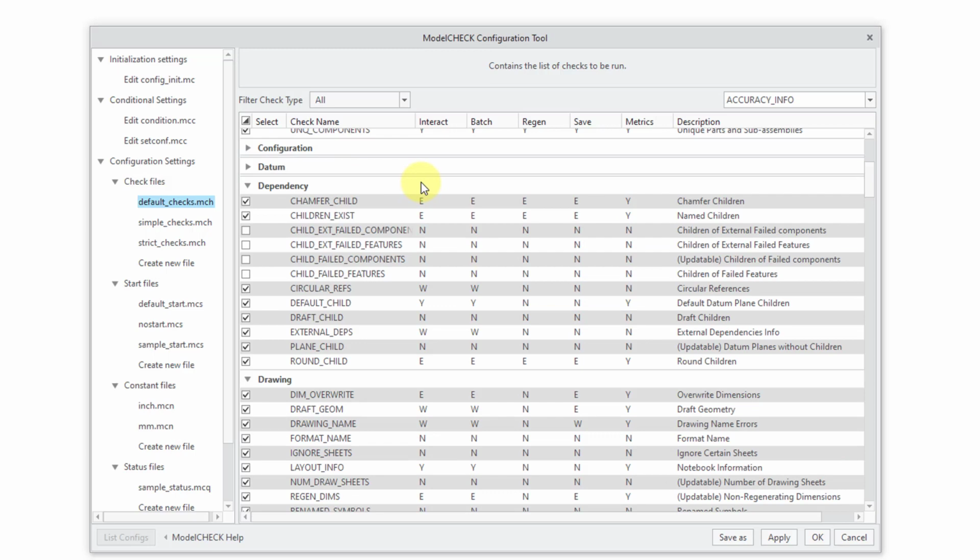All right, then we have our dependency over here. And so, hey, do we have any children of chamfers? Yeah, I guess that can be an error. I'm okay with it. But then we have a series here that aren't being run. I'm going to check them. Those are for children of external failed components, children of external failed features, children of failed components, and children of failed features. Hey, those are all things that I would like to know about. So I'm going to set all of those to warnings.